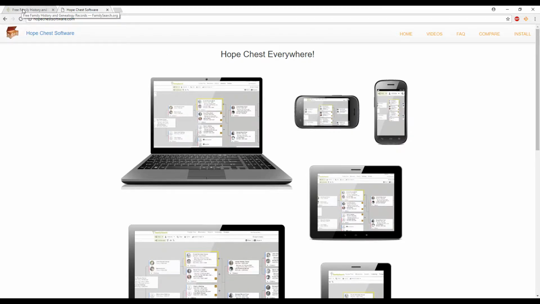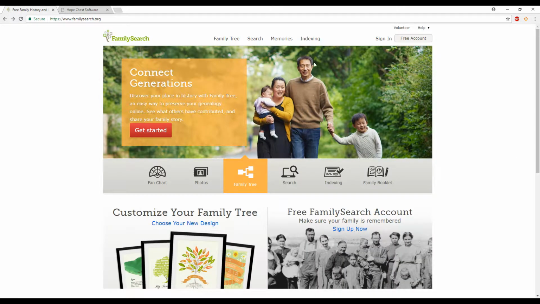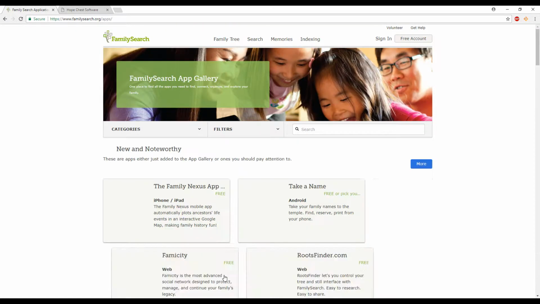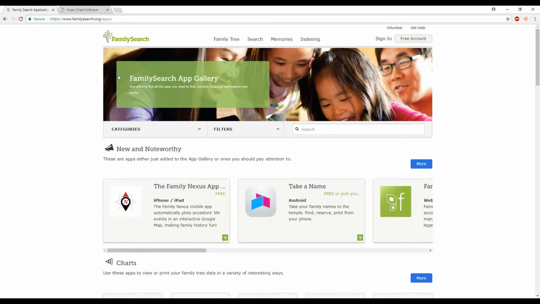So you start here on Family Search. You don't need to sign in. We'll just start here at the home page of Family Search, and we'll scroll all the way down, and at the very bottom is this thing that says App Gallery. You'll want to click on that, and it will bring you here to the App Gallery, or you could type in familysearch.org/apps and it'll get you here.